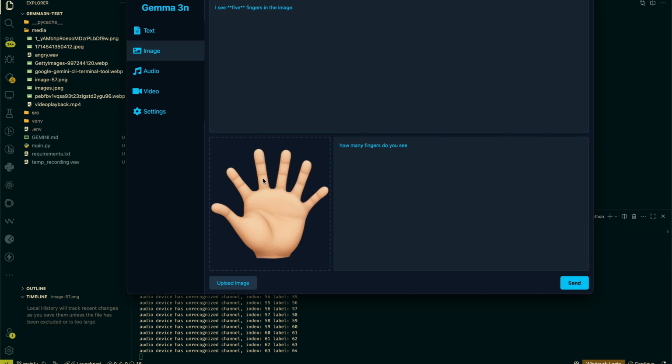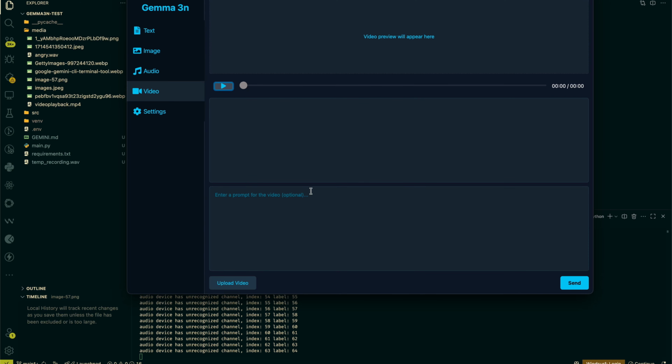So for our final test, let's head over to the video tab and we're going to be uploading a video. That video is going to go off to the cloud server, and before it's actually passed on to the model, it breaks it down into a sequence of images, basically different frames, and then is passed on to Gemma 3N. So it's more like image understanding, but the only difference is it's not just one image, it's a sequence of images. And that's what we're passing to Gemma 3N.